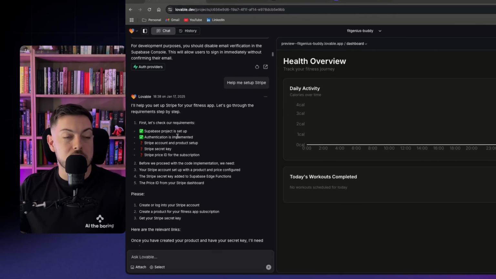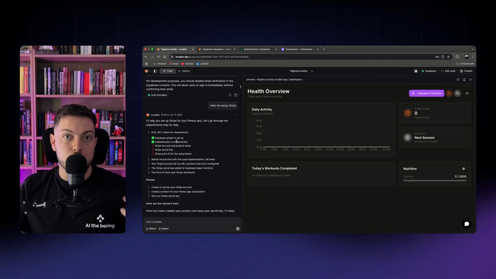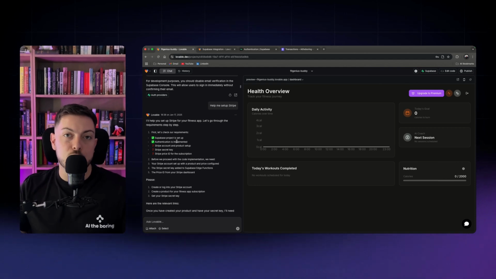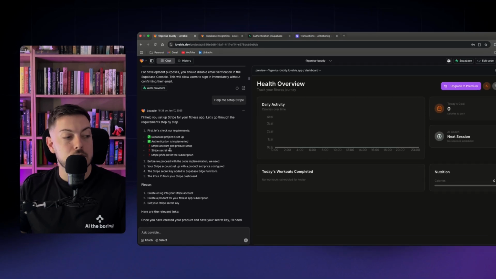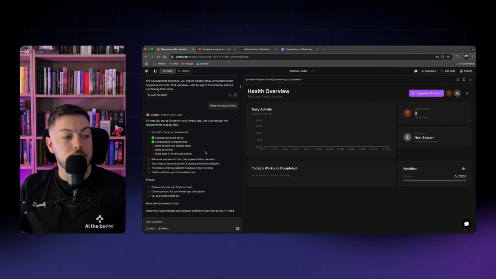And then authentication is implemented. You've got authentication. You've got user accounts. You've got profiles in that Supabase backend. It's all sorted. Now it's the Stripe side of things. Stripe accounts and product setup. Stripe secret key. Stripe price ID for the subscription.